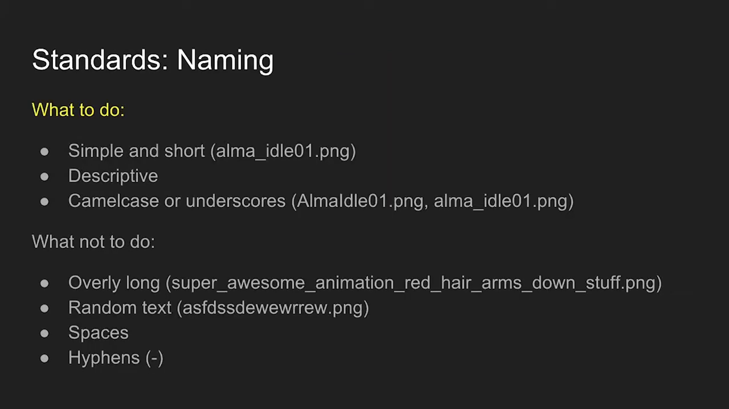First, naming. What to do. Keep them simple and short. So in the previous videos, I made a character named Alma, and she had a couple of idle animations. So the name of that file would be alma_idle01. 01 would indicate that it's part of a sequence. Two, you want to be descriptive. The above file name would let somebody else on the team know what that file is.